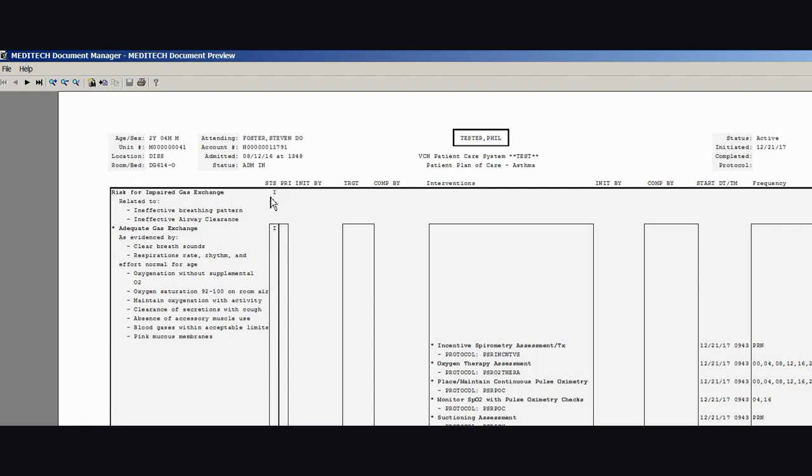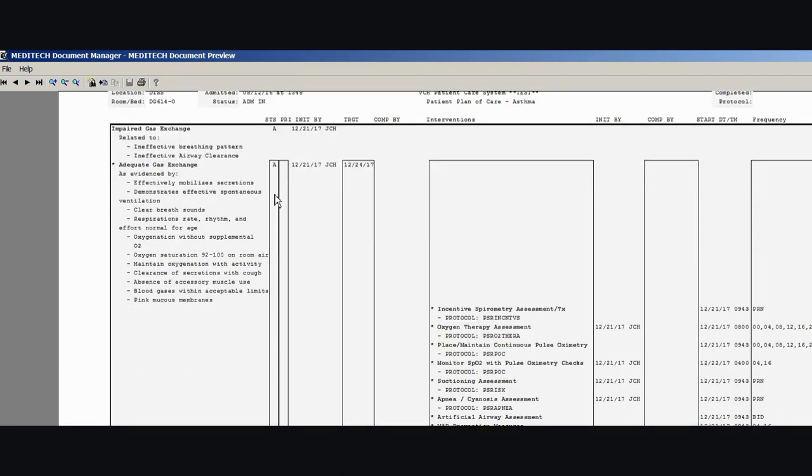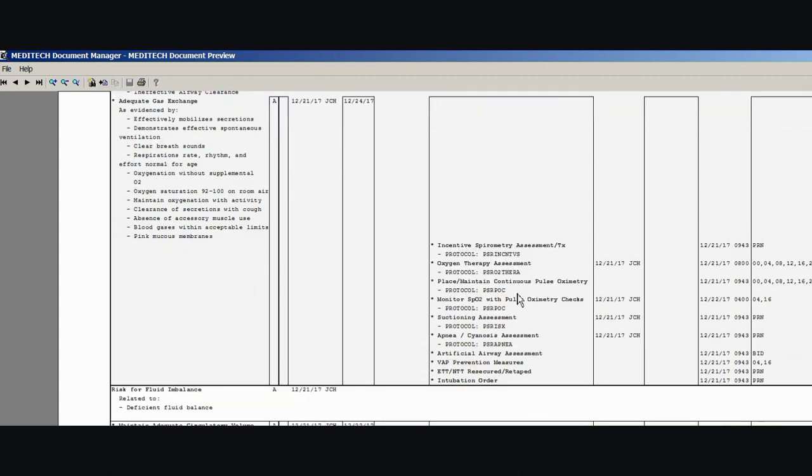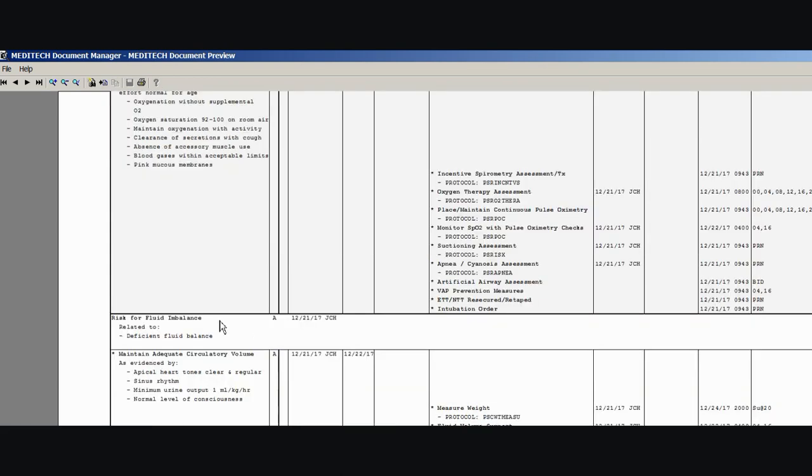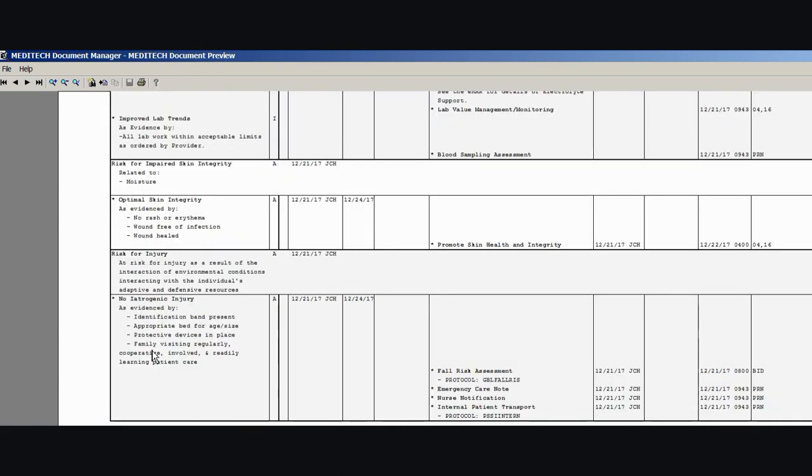So risk for impaired gas exchange is I for inactive. But if we scroll down, there's actual impaired gas exchange. It's active. It may actually show what might have been changed in the text on the related to, as evidenced by. Here's all of your interventions, and if you could see a little longer beyond the screen, you would actually see whether they're active or inactive and who did them. There's risk for fluid imbalance, that's active, and on through the care plan. So this is the easiest way to view the care plan.